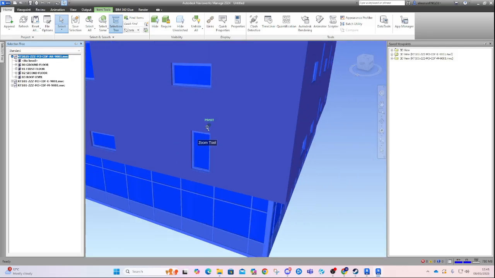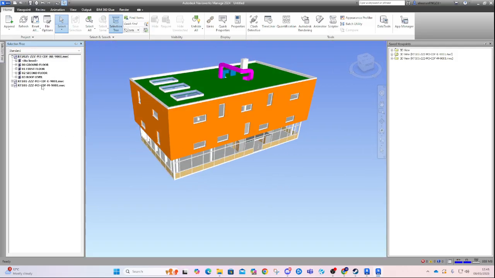Okay, so now we've everything appended in. We have our architectural model, we have our electrical and our mechanical. If we need any more, it's the same process. And you'll notice that's NWC, NWC, and NWC.